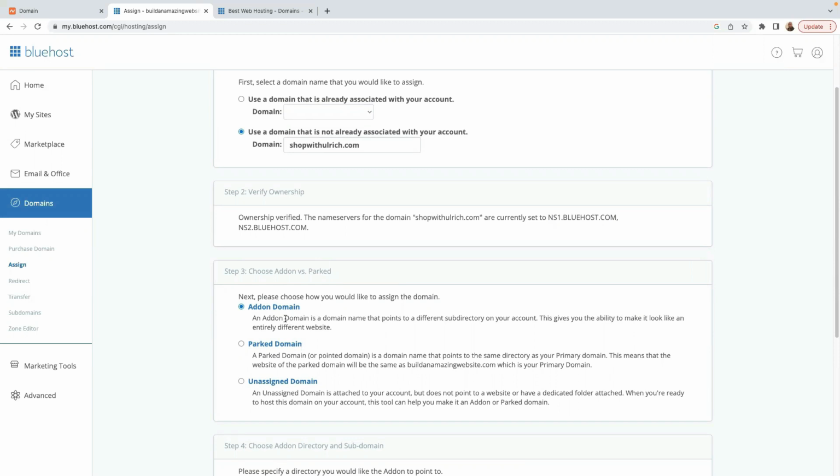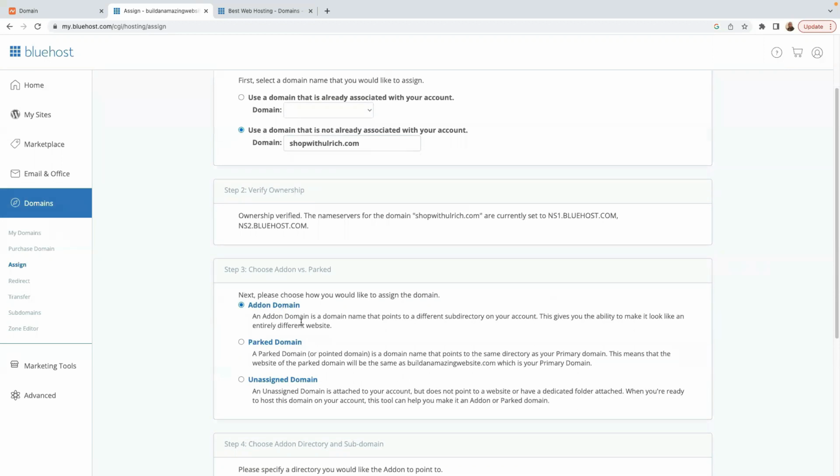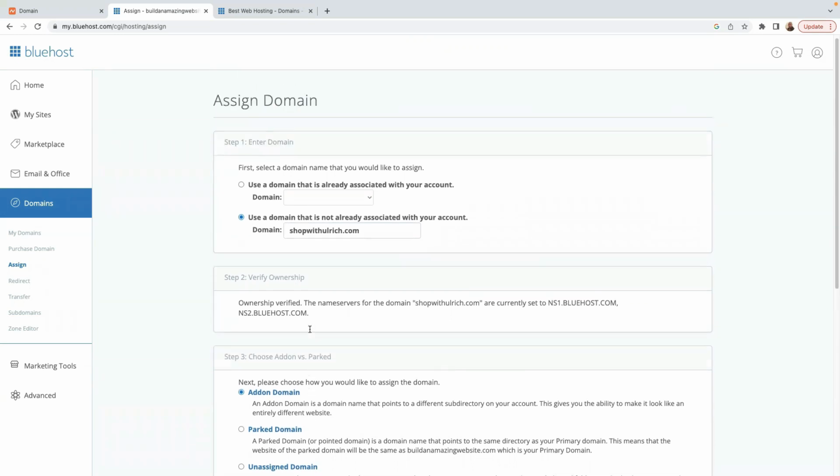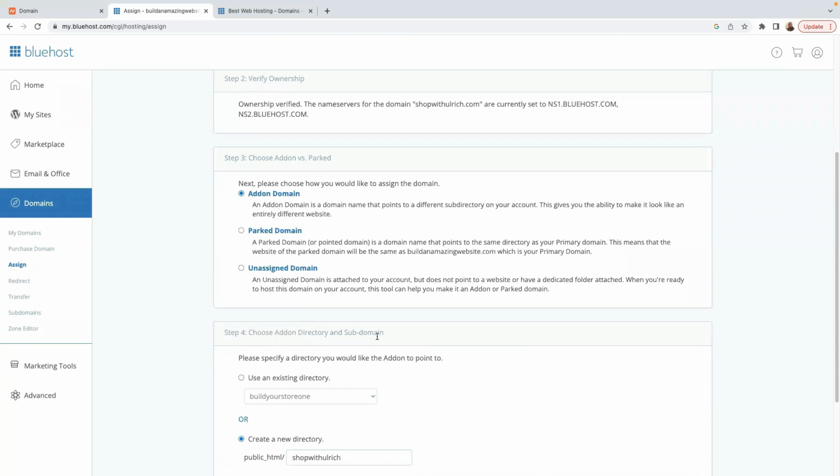Add-on domain, yes, that's how we would like. Please choose that one, the first one. An add-on domain is a domain name that points to a different subdirectory on your account. This gives you the ability to make it look like an entirely different website. A parked domain or pointer domain is a domain name that points to the same directory as your primary domain. This means that the website of the parked domain will be the same as the primary. Okay, so you understand basically the concept, but my recommendation will be stick to the first one. Click the first one.